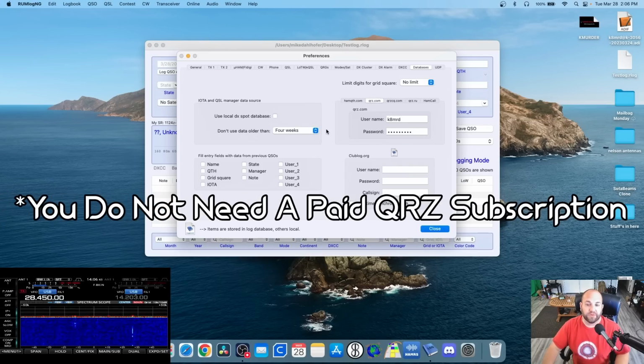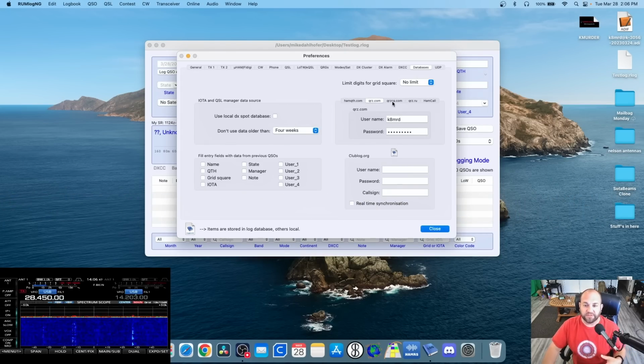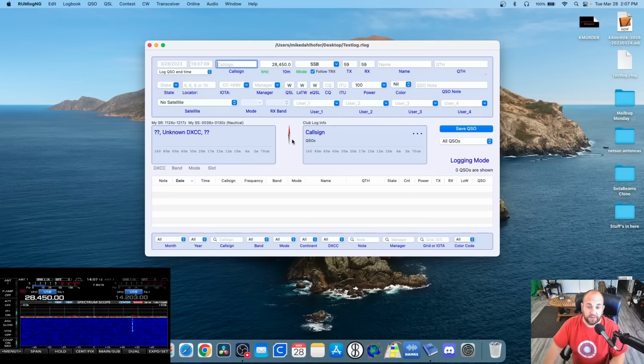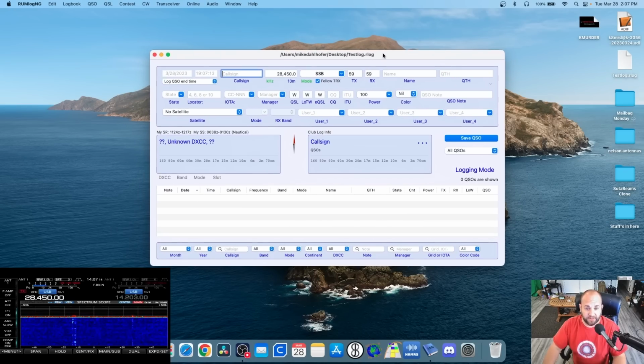If you have a paid subscription to QRZ, here's where you would type that in, and it will pull the information from QRZ or QRZCQ.com or QRZ.ru or HamCall. So if you have any of these databases, you can type it in here, and that's where you can pull data from. Then hit close. That saves everything, and now we are back to this main logging window. But this is just where the fun begins.